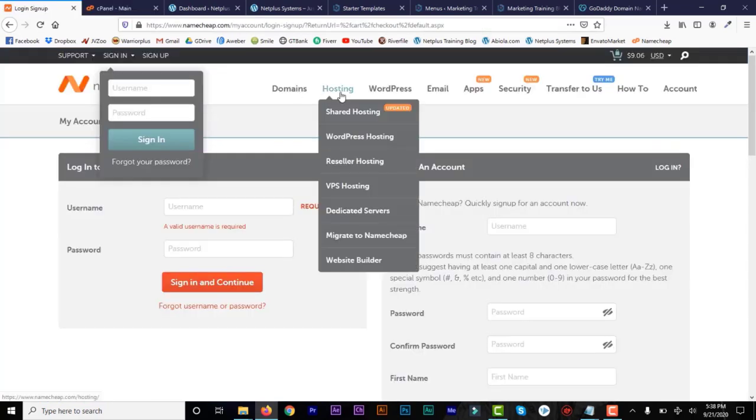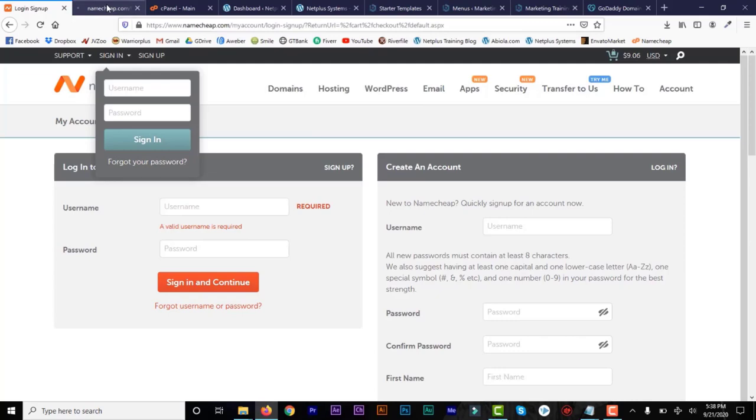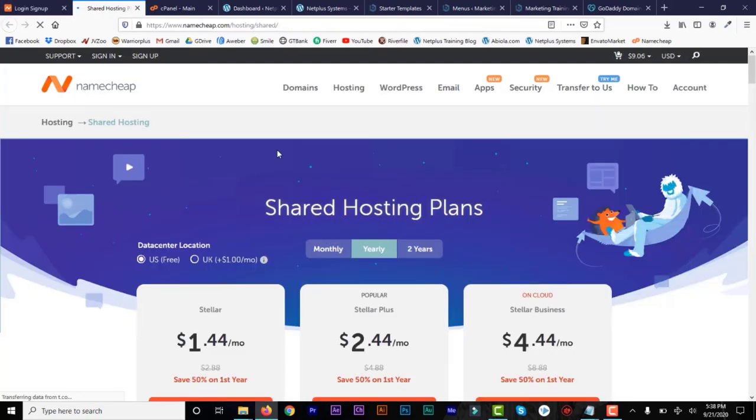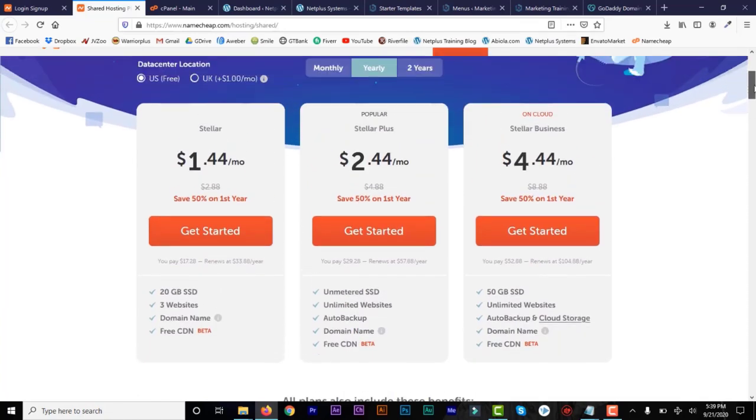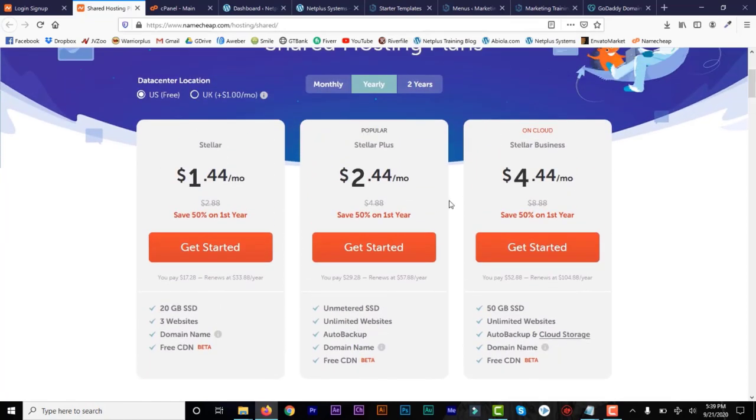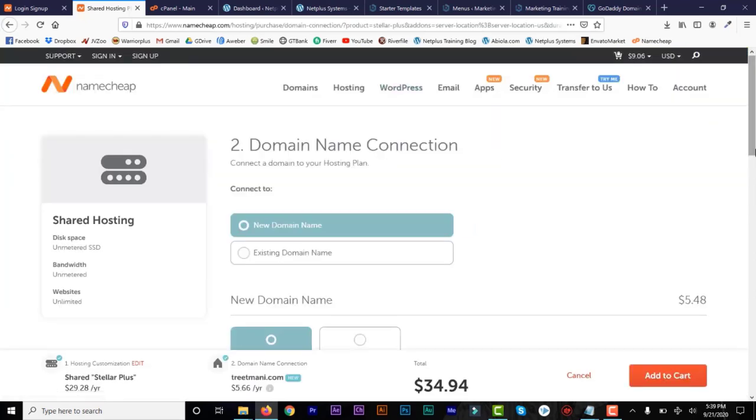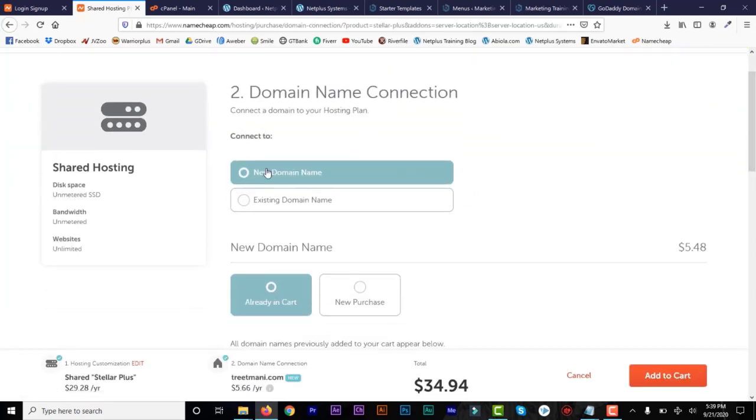So, and you can get hosting also. So they also have good hosting plans. So you can get the shared hosting plan, which is a very good plan, and you can choose like the Stellar Plus, for example, which allows you to host unlimited websites. So you click on that and you buy hosting. So you can buy a new domain, or you can just choose your existing domain.